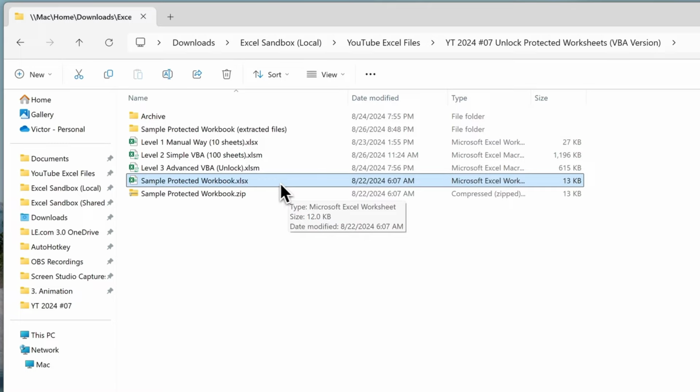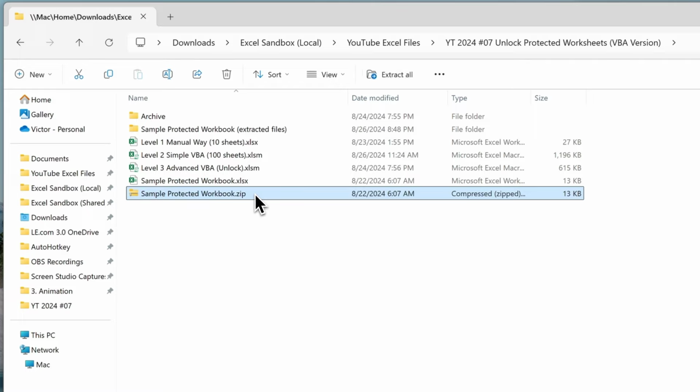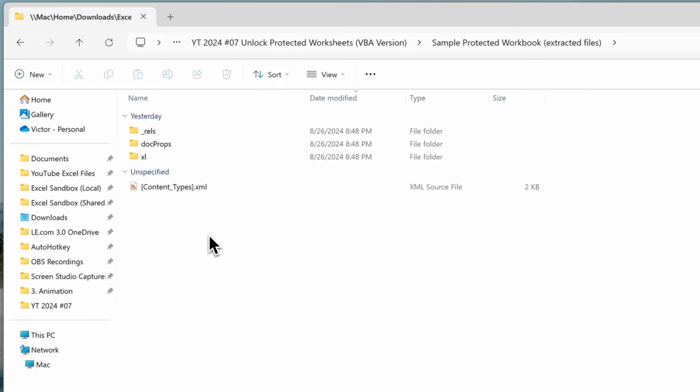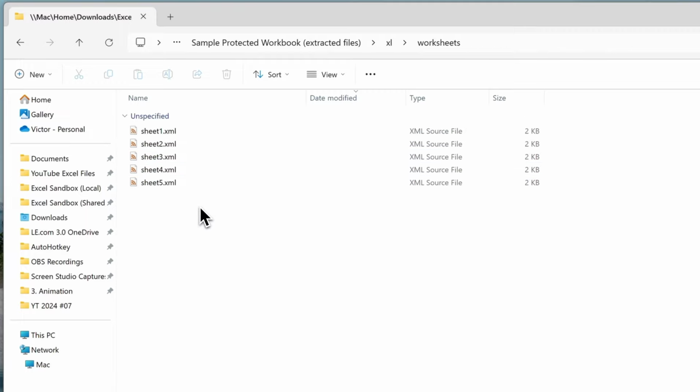Here I have a sample protected workbook. The first stage in our process was to select a workbook. In this case, we've selected this one. The second stage was to create a copy in a zip file, which is here, and then extract those files here. Let me double click to enter this folder. So this is what's inside. We can actually read it with the folders and files. So we're going to double click into the XL folder and then into the worksheets folder, and we see one XML file for every sheet.